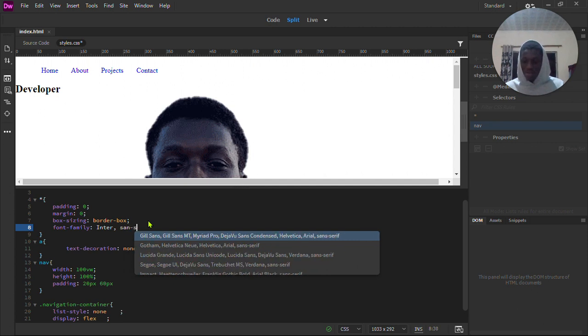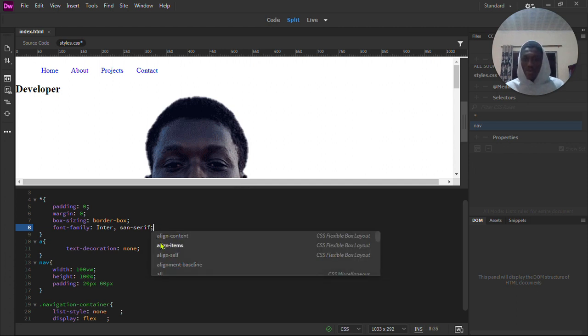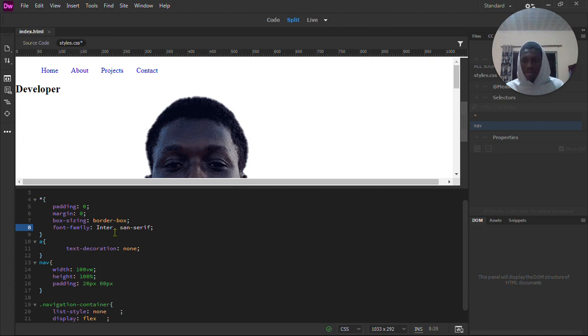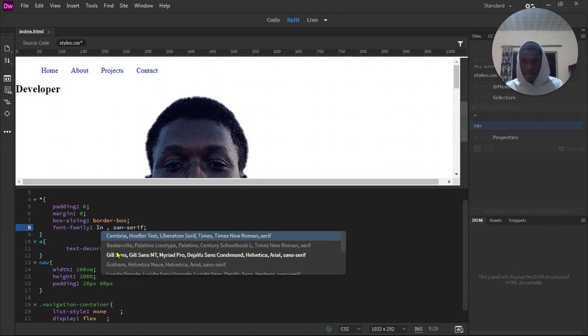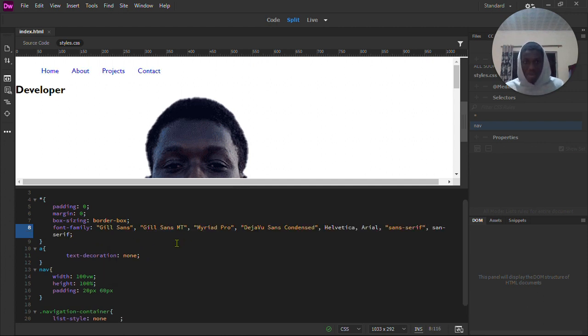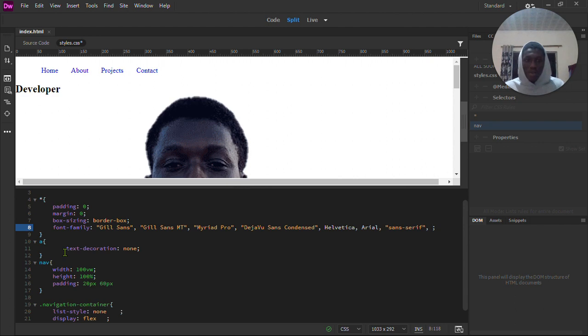Sans serif. And then what this does is it will look for Inter. If it doesn't find Inter, it will put in sans serif. Great. And I don't think it's working. Okay. Let's try and use something else. Let's use skill sounds. And then save. Okay, so it has already done the sans serif part for me. Just take this one out. Save. Great.